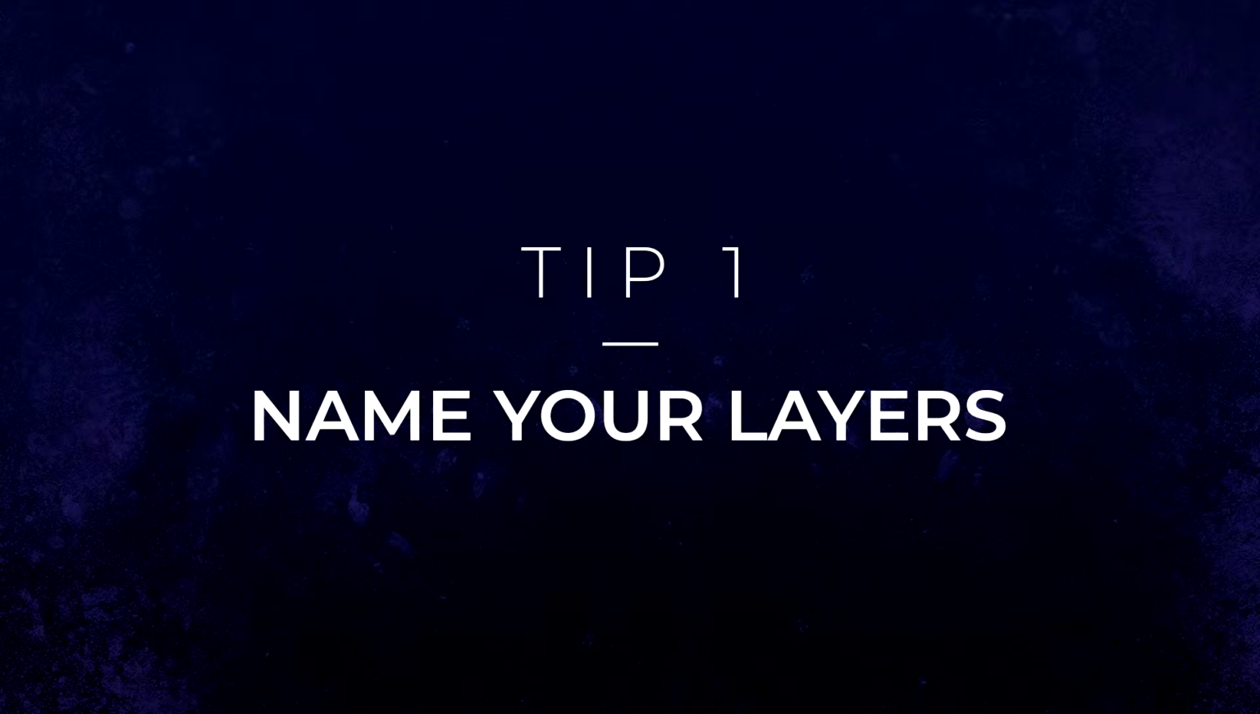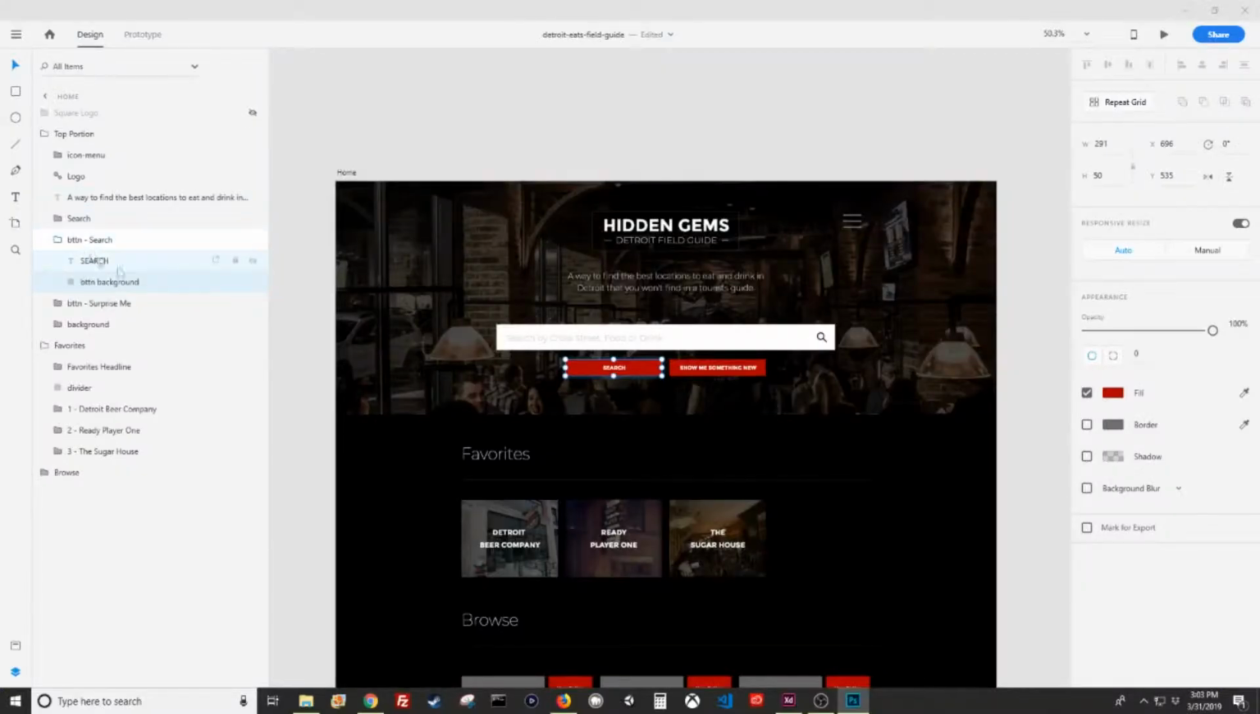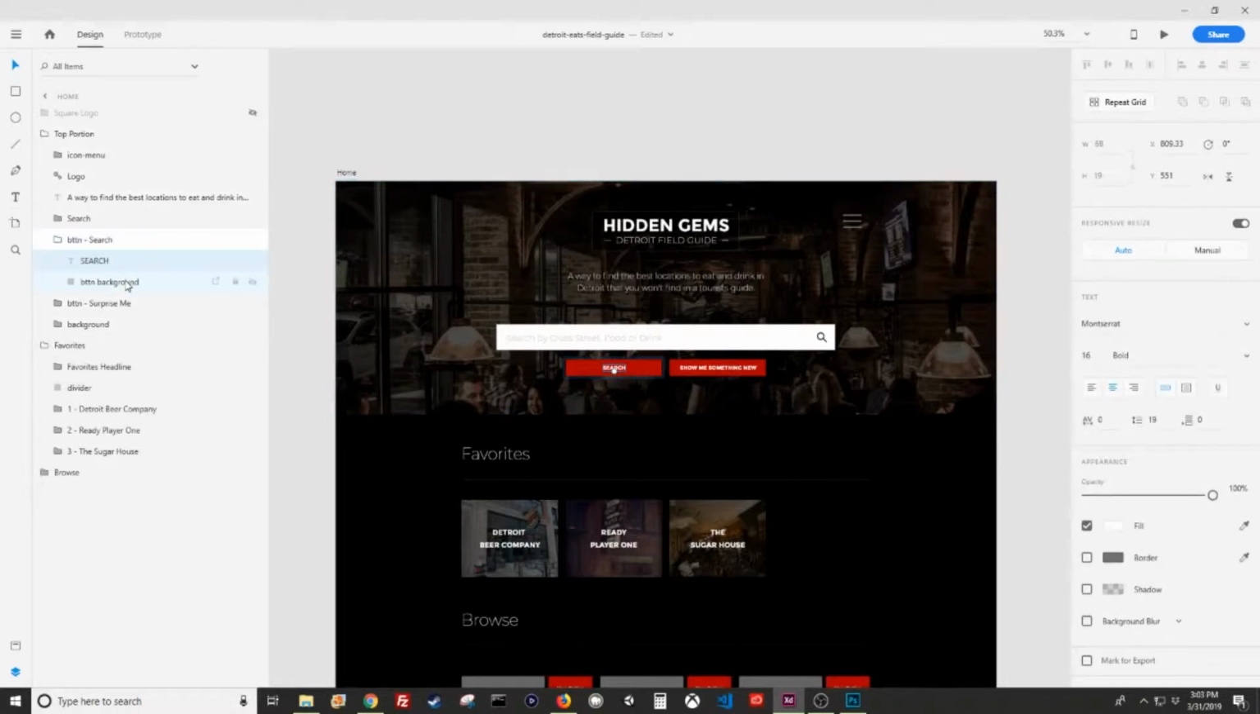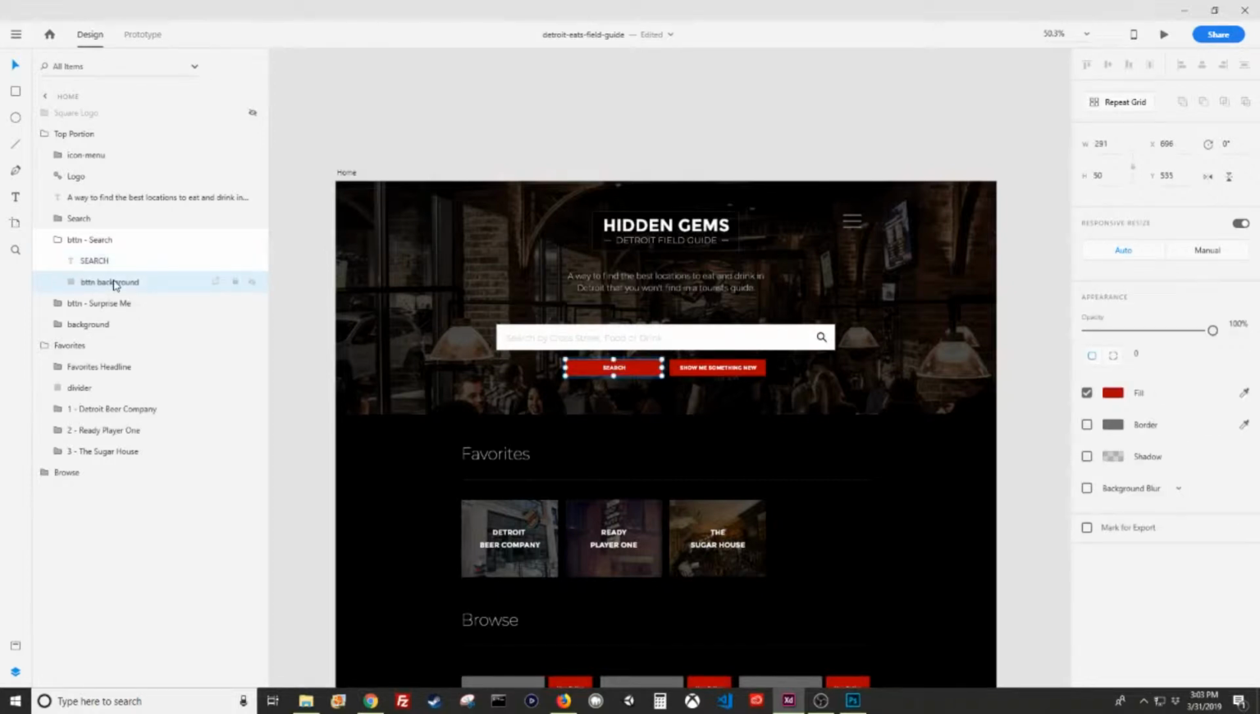Tip number 1, name your layers. This is an easy one. Just for future use for yourself and for whoever else touches your projects, you want to make sure they're named properly. For example, this button. I use a short term BTTN for button and search, so I know this is search button. You go down to the layers, you have the search layer. This is predetermined by whatever you type. And the element that is the button, I just call it button background.